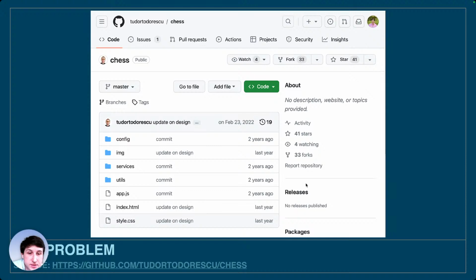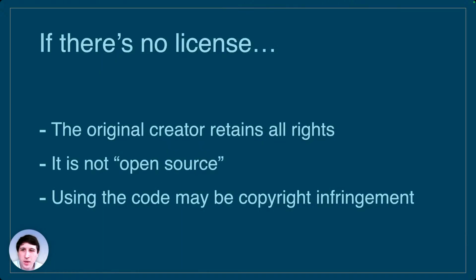Without a license that specifically gives you the right to reuse the code, by default, the original author owns all of the rights to the code and retains full copyright and can actually later on sue you if you went and used this code in your own app. And you might say that doesn't make sense. They obviously had the intention for me to be able to see the code, but intention is not enough. Intention is only part of the battle. So if there's no license, the original creator is retaining all the rights. It's not actually open source software.